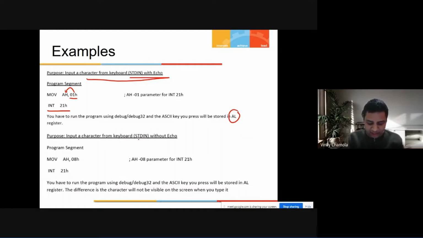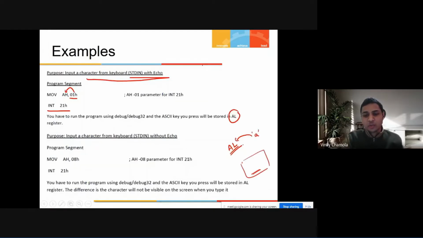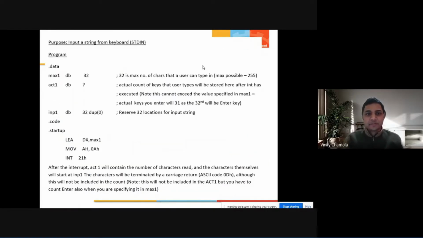Now, input a character from keyboard without echo. Whatever character you put, A, B, C or whatever, you want it to get copied into AL, but you don't want it to be displayed in your DOS box. So you have 08, character read from stdin, no echo. It won't display on the screen.